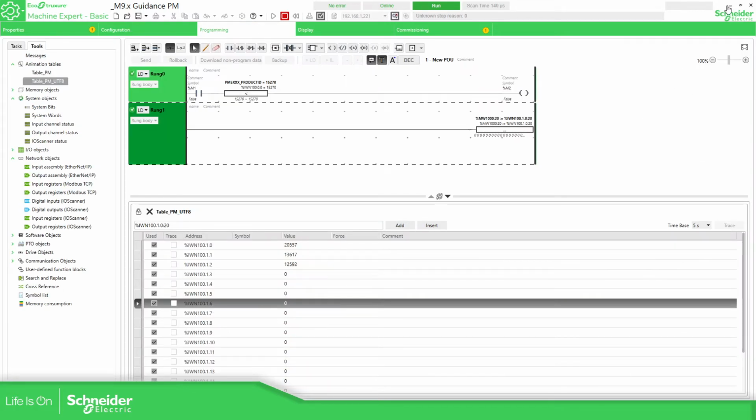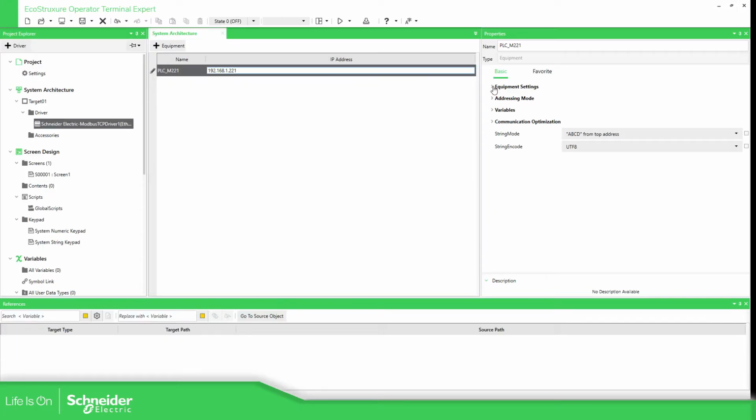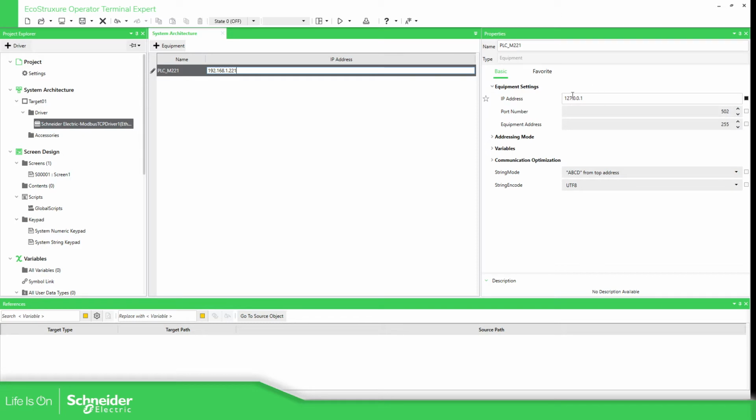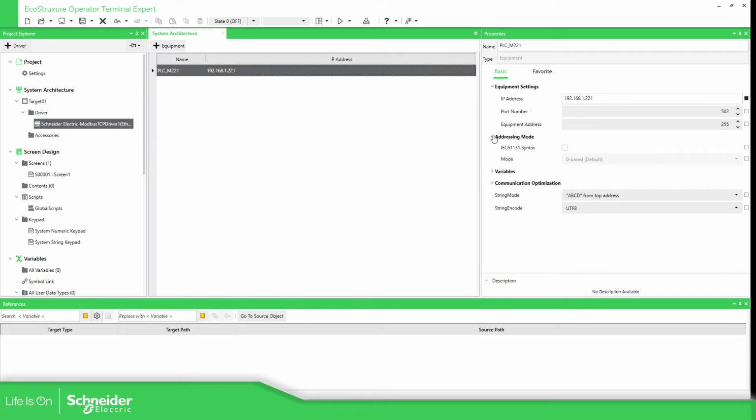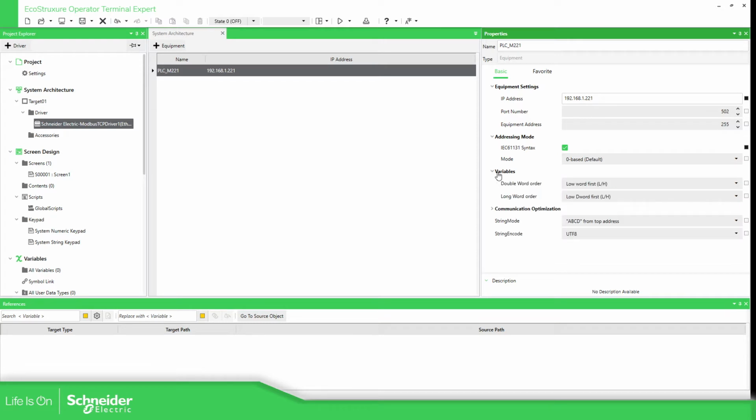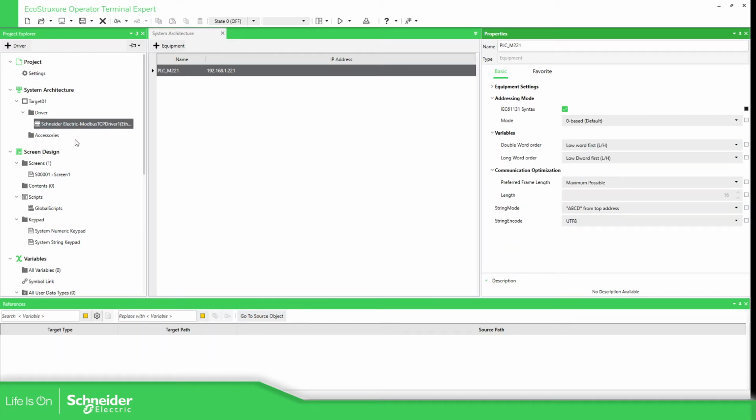So now let's go back here. What we need to check here is the addressing mode. I'm going to use this one. Here it has 0 or 1. It's going to be 0. And this one is to swap the order. I'm not going to change that. I'm going to leave it as it is.